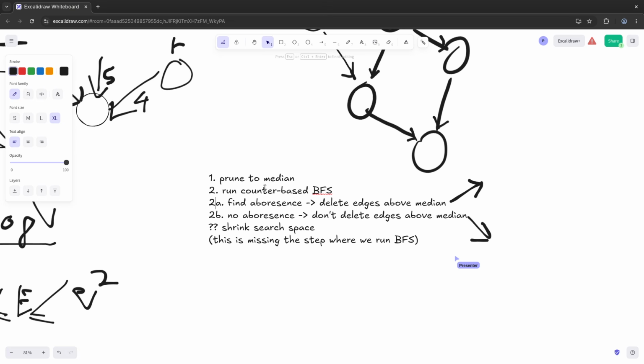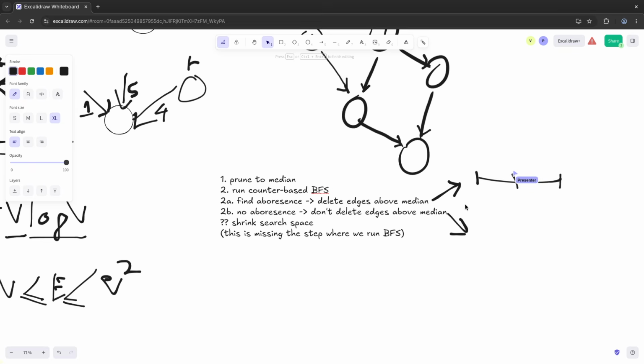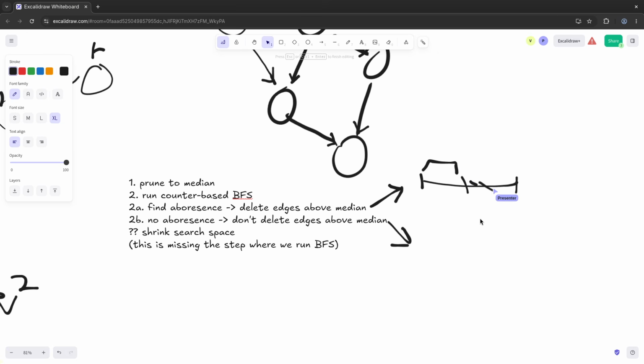So basically, we find an arborescence. Let me see here. So if we find an arborescence, then we know that we have to recurse in here and delete this. And then if we don't find an arborescence, then we have to recurse into here, and then incremental BFS this. And then to determine whether we can or cannot delete, we run counter-based BFS here.